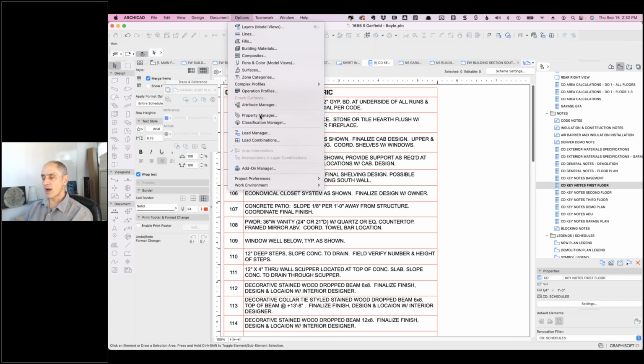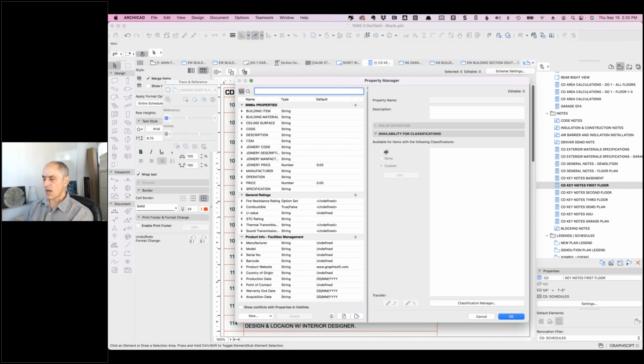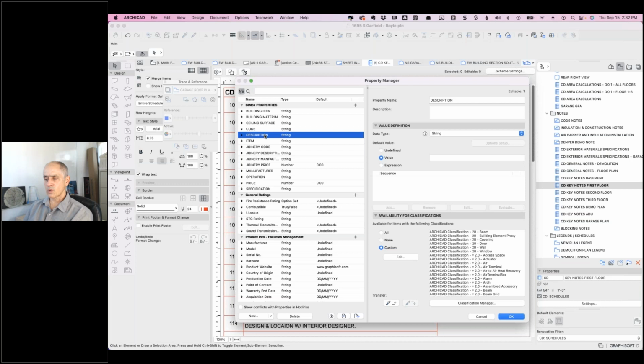So I'll go to Property Manager. We'll see there's a whole bunch of line items, things like description. That's the one I was looking at under BIM 6X. This is a set of information that the people at BIM 6X created, and these are very useful here, but I'm going to create one from scratch just to demonstrate this.